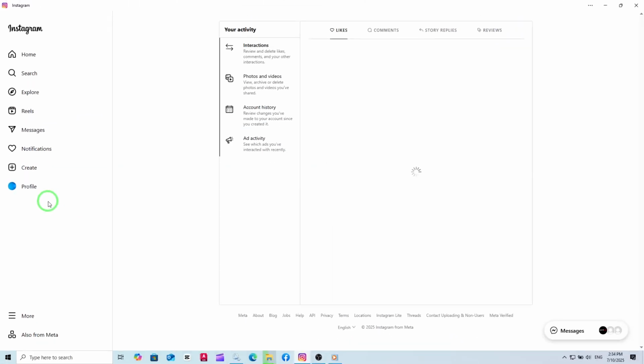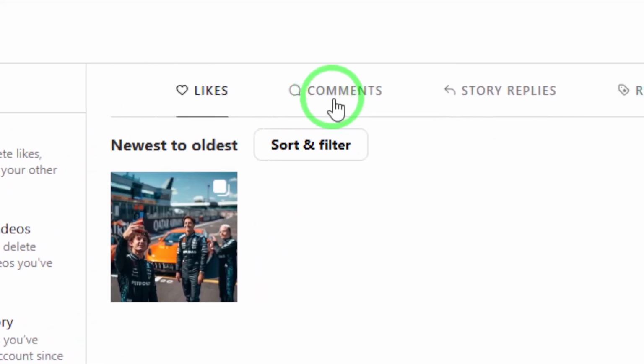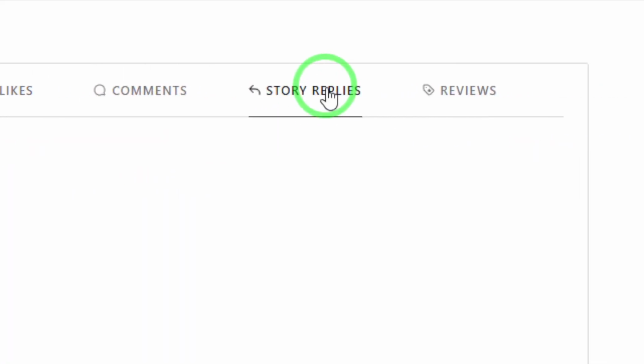From the menu, find and click on Your Activity. This section is where Instagram keeps a record of your interactions, making it easy to manage your activity all in one place. Inside Your Activity, look for the Interactions section. Here, you'll see a list of all your recent interactions, including likes, comments, and story replies.